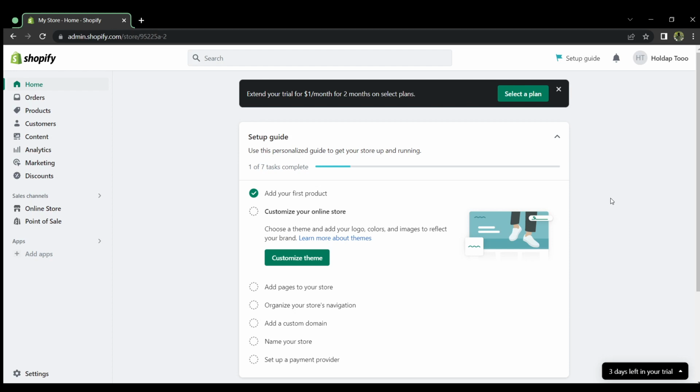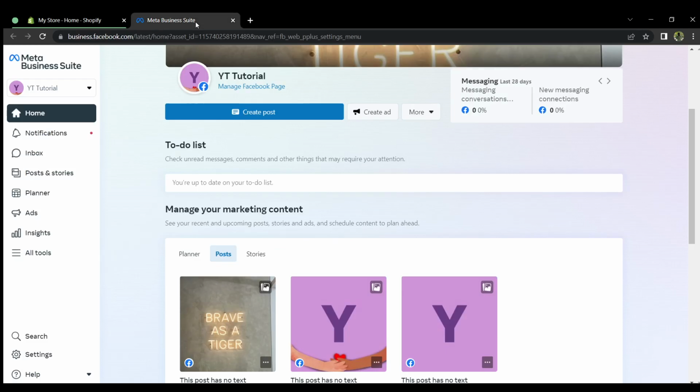However, what we are going to do today does not really involve the business part of Shopify. For it involves how to connect Shopify to a social media. So now that you have opened your Shopify account, what you are going to do is open your Facebook business account or your Instagram business account, which in my case, I will be using Facebook. Once you are here, select the Facebook page you want to connect with Shopify.